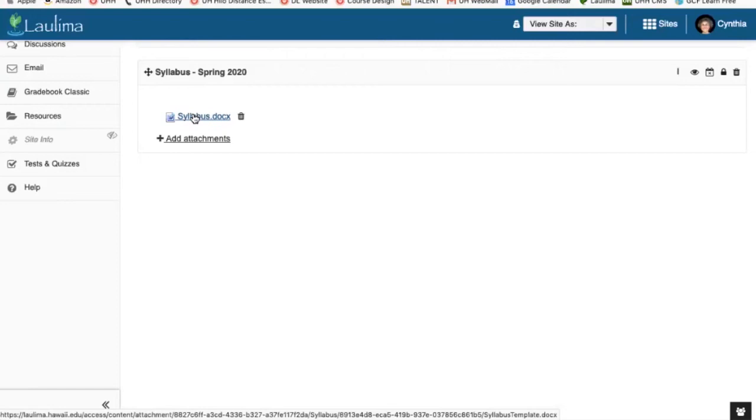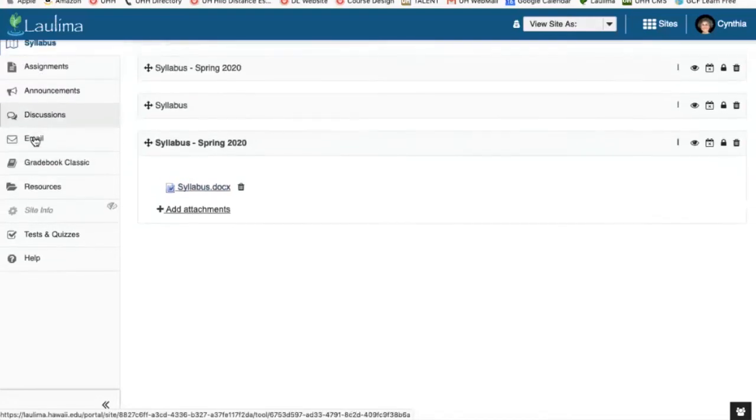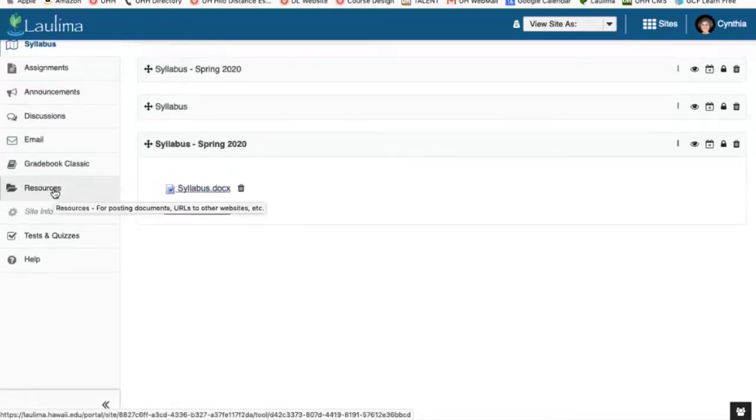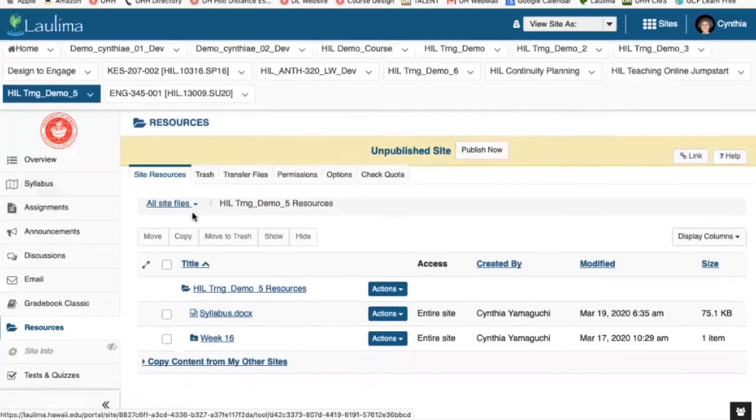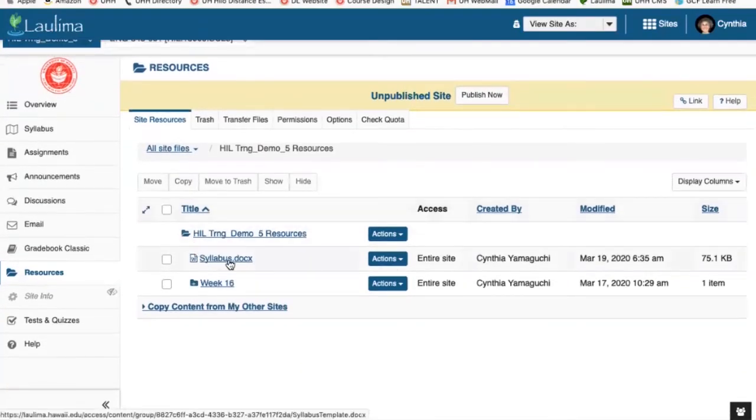Okay. So that being said, then how do you organize your resources and work with your resources tool now that you've seen its capability, especially with the syllabus? If you go to your course menu on the left-hand side, you can click on the resources tool. And you'll see here that I have my syllabus and I have one folder called week 16.